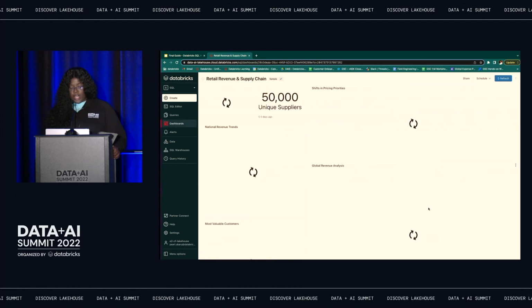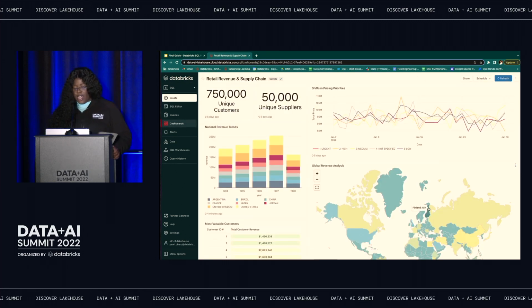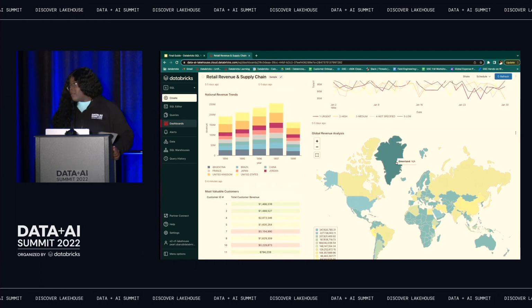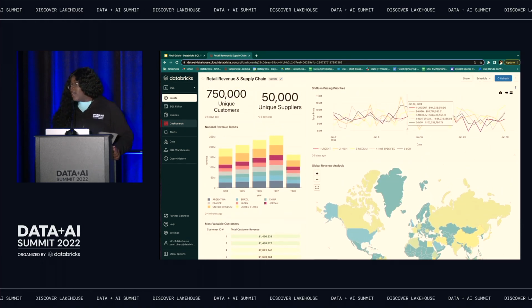So once I click import, you are able to see just a few capabilities of the Databricks SQL and their visualizations. We have some tiles here that quickly show some key information regarding unique customers and unique suppliers. Here is a bar chart that's stacked and shows national revenue trends over the years. Another chart here, a table that shows most valuable customers, and a cool heat map that's actually a map and a line graph. This is just an introduction. We will dive a bit deeper into this a bit later.